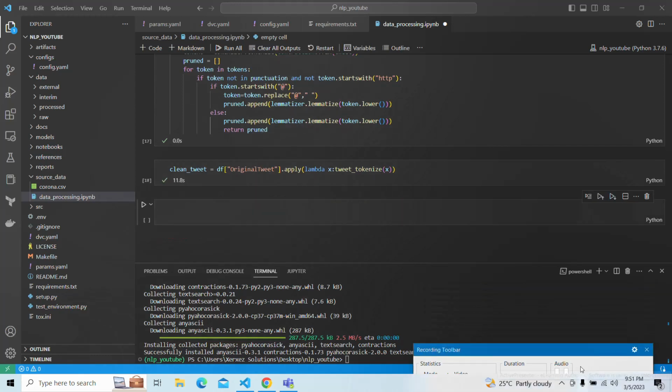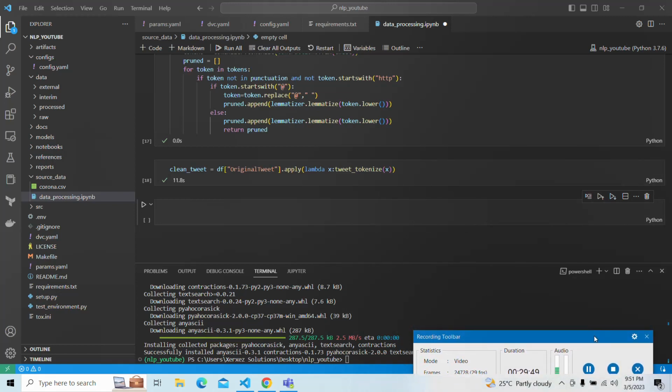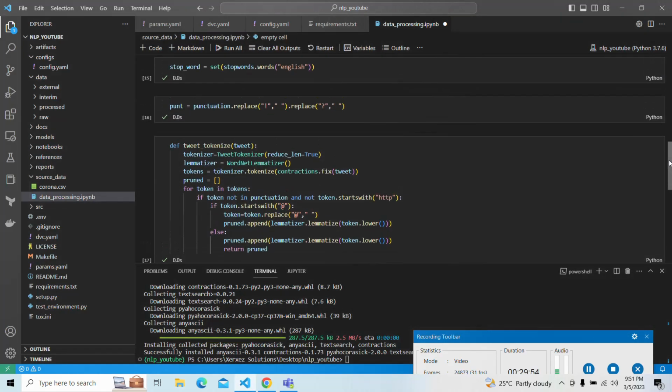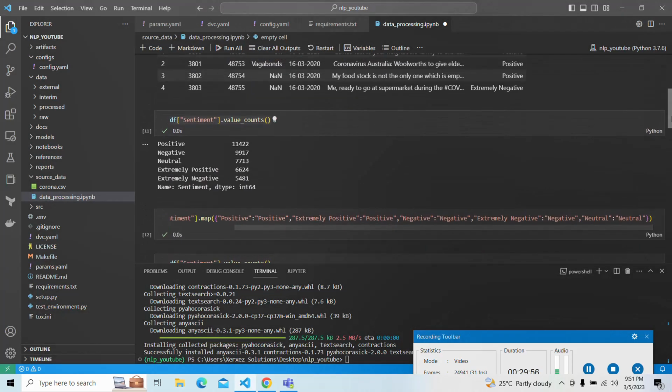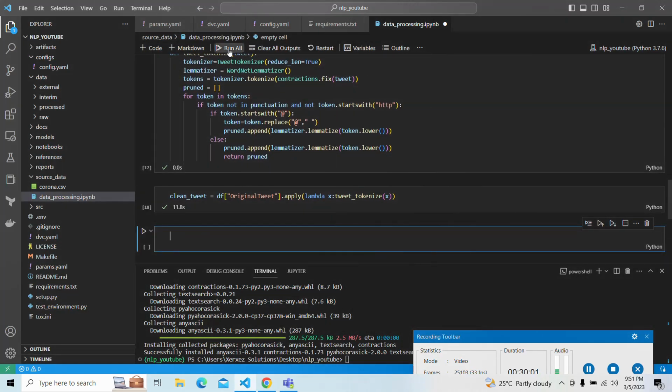Well, there was no error. The problem was I just restarted this data pre-processing IPYNB. Python is an interpreter, so it executes line by line. If you are finding such a problem, just try to run all. It will execute one by one and give you the exact answer. Fine, we'll wait for some time. Maybe it will take around 10 seconds to complete. Once that is done, let's see whether our data is cleaned or not.